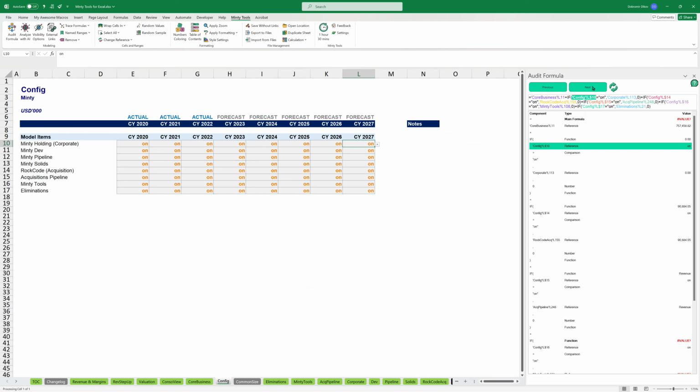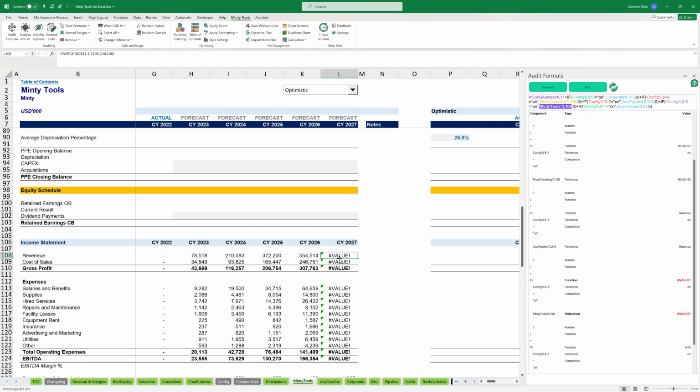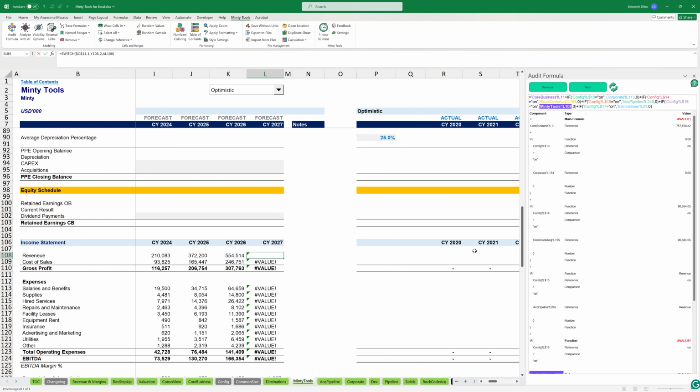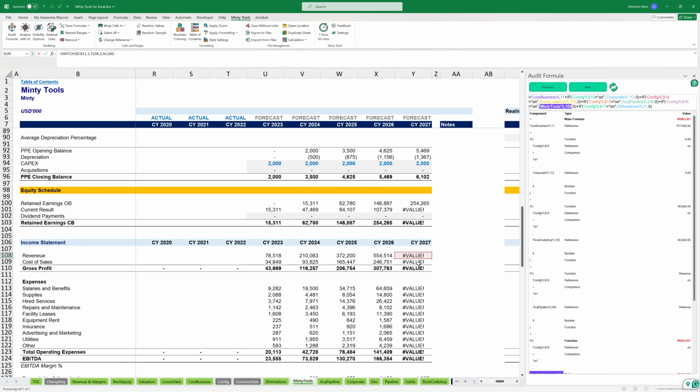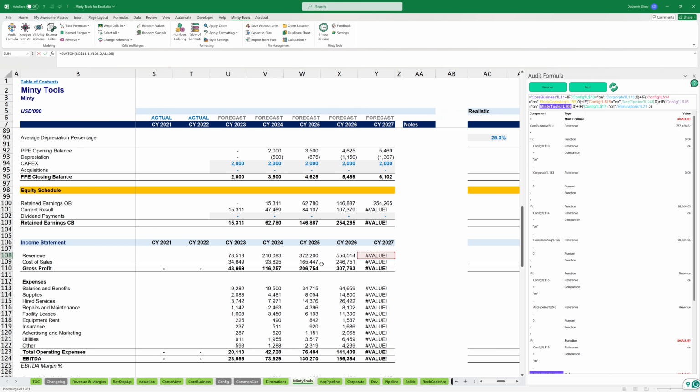I can just keep hitting next, or I can just look through here and see where the error is coming from. So this if statement here is returning an error, and within it, this reference is returning an error. So I can just click this and it would take me to the error here. And what I can do now is I see that this is a switch formula that's referencing two versions essentially. So I can just look to the side and see that both of those are errors.